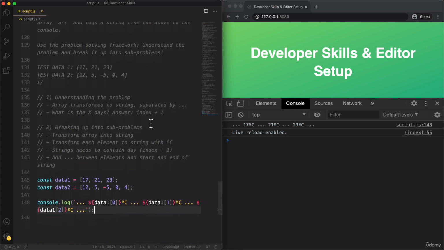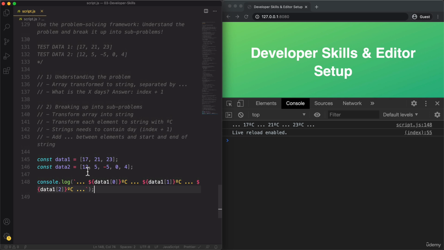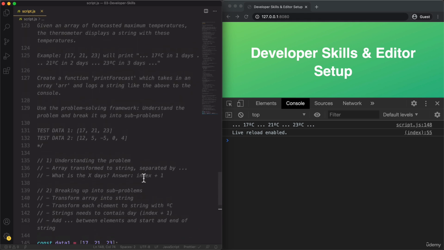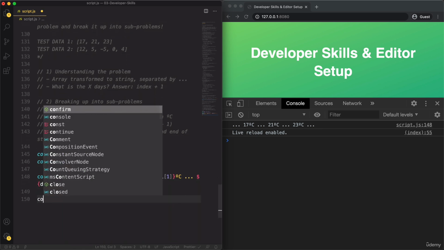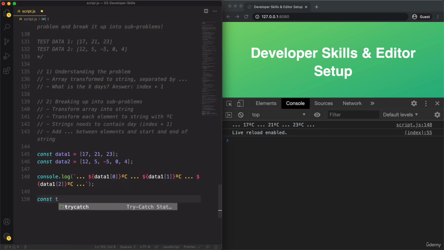Because then here in data 2, we have a longer array. And we want to write one function that works for all the arrays. So that's printForecast. And so of course, we need a more dynamic way of creating this string. But still, as I said, there is some value in having done that, because it will help us figure out how we can arrive at a solution. So printForecast is a function which takes in an array arr.